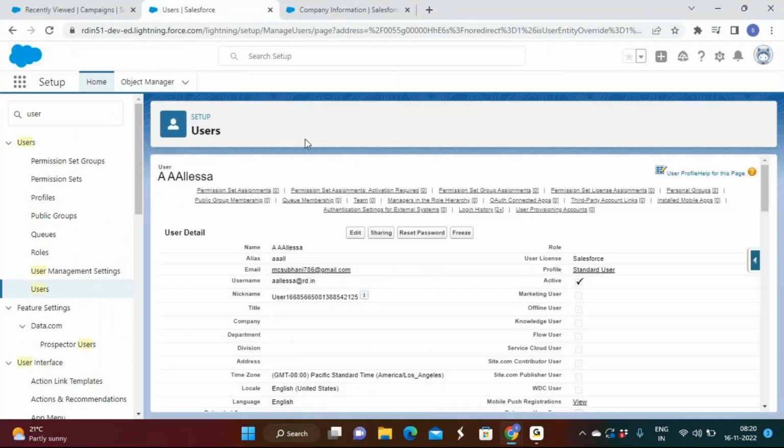Now, let's say some maintenance activity is going on. We don't want to allow the users to log into the system. We want to hold their access. How can we do that?